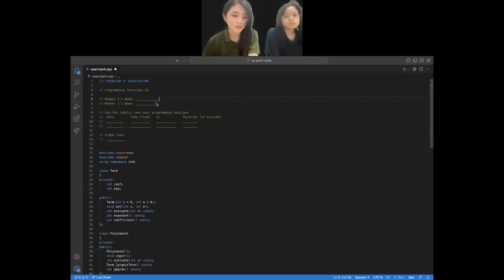So at first, I think maybe we need to modify the class based on the template given to achieve the goal of the program. So maybe from the template we can just modify the class Term at first.